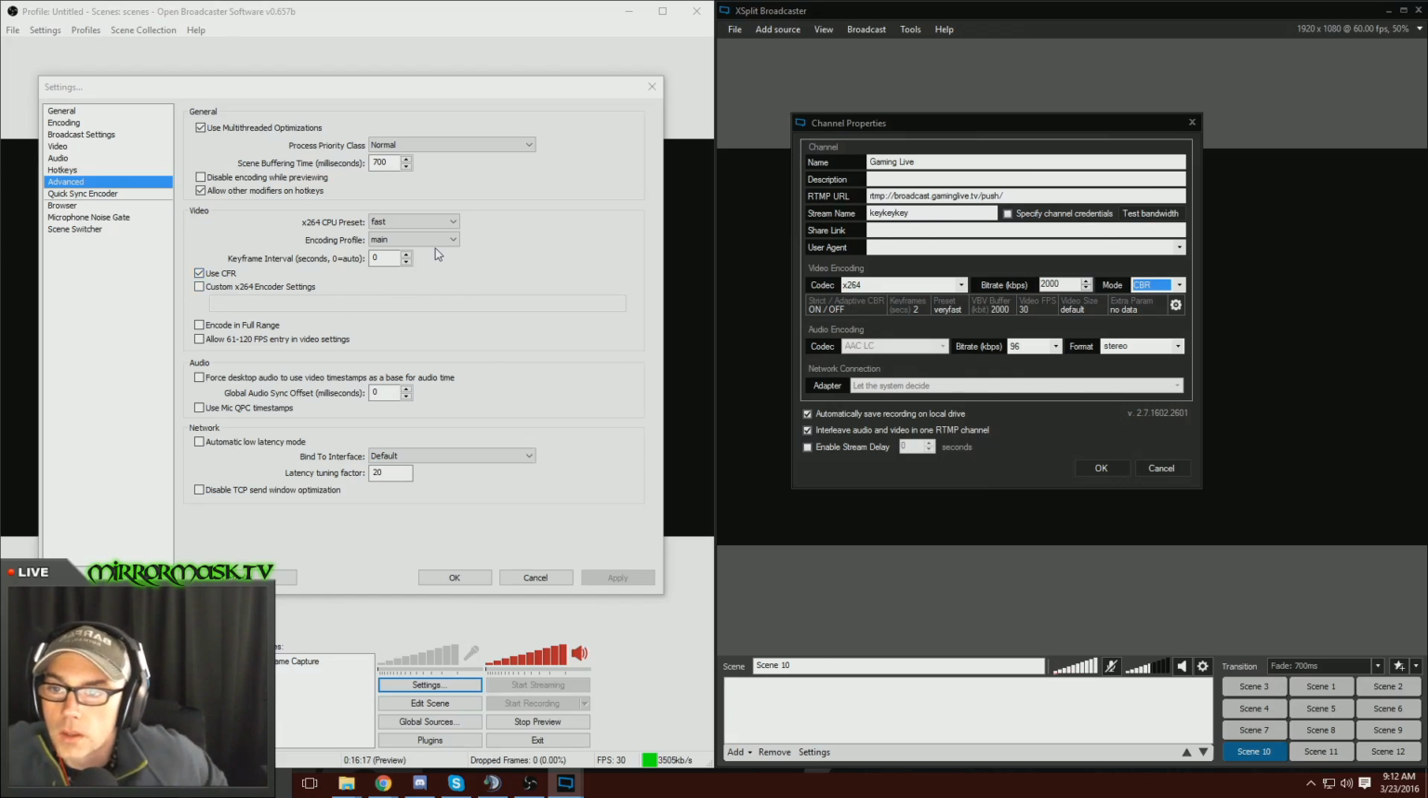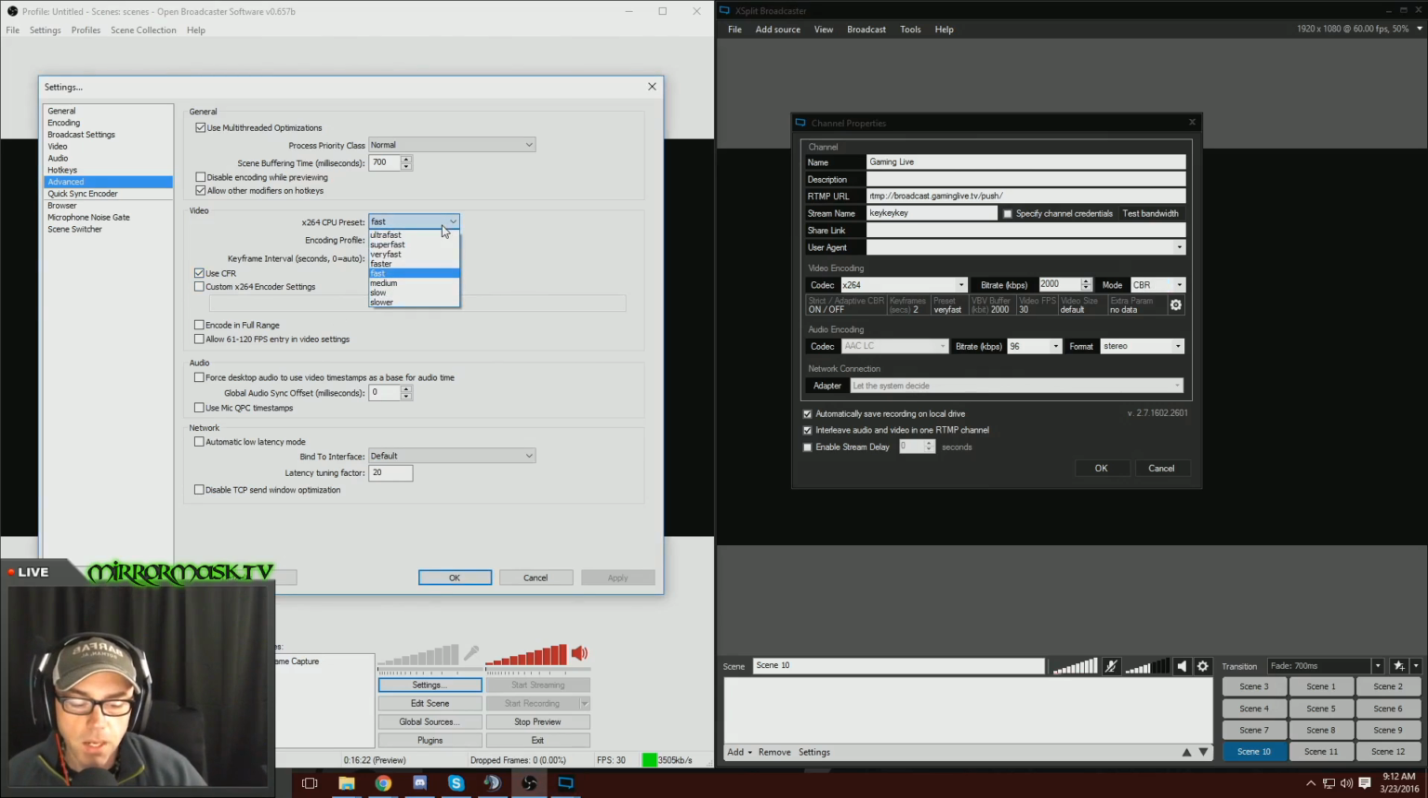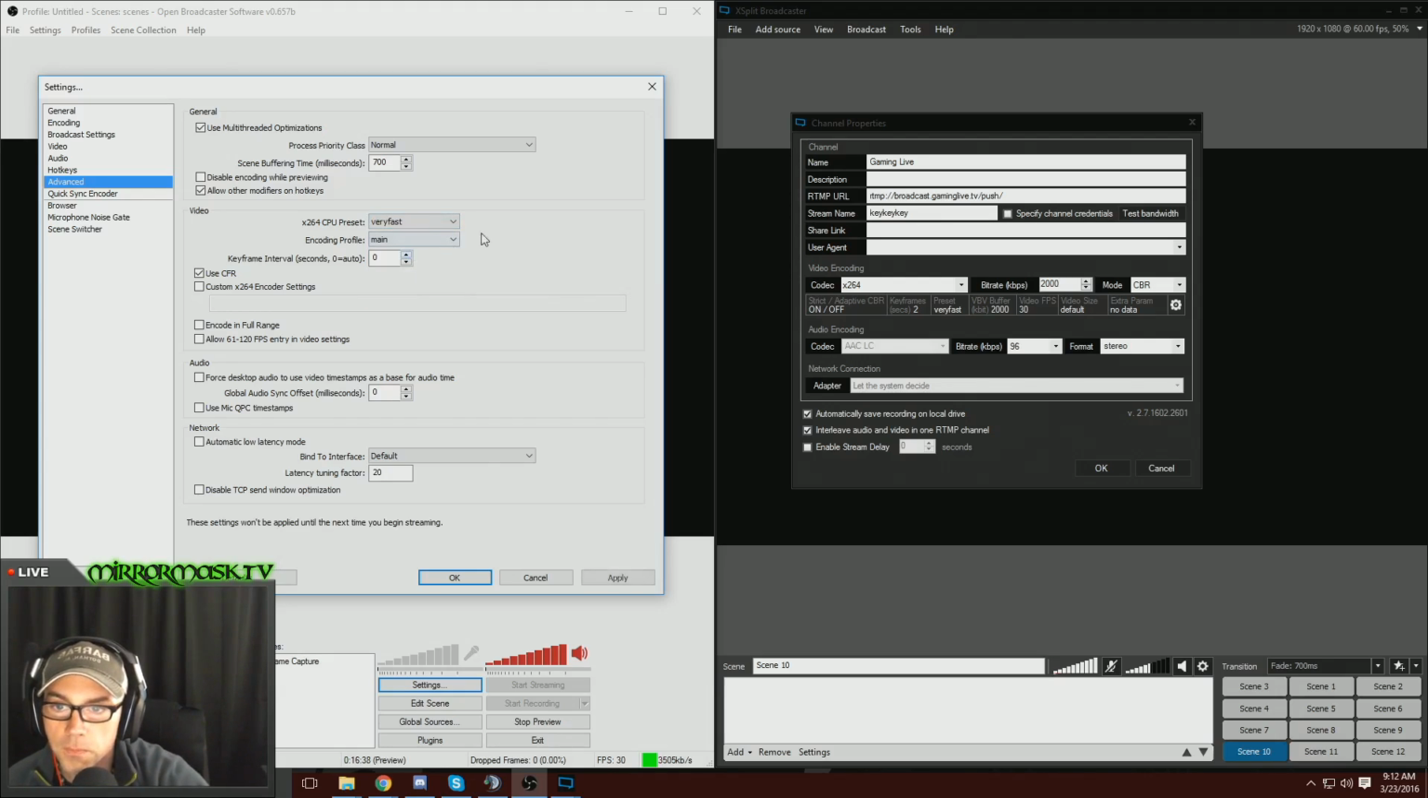All right, so the setting that you're going to want to change here is your preset. Now, if you're not running a beefy system, and by beefy system, I mean an i7 or an AMD FX 8350 or higher, you do not want to take this off of very fast. Very fast is the default.